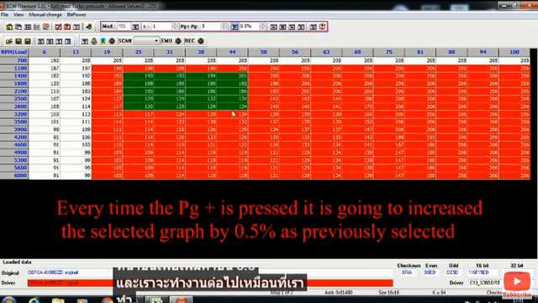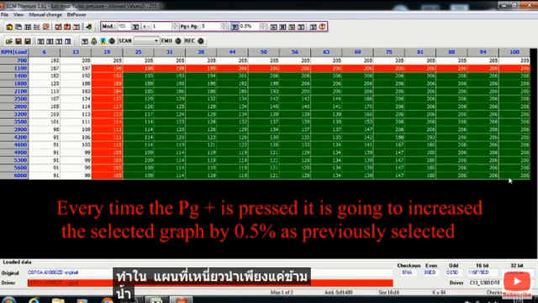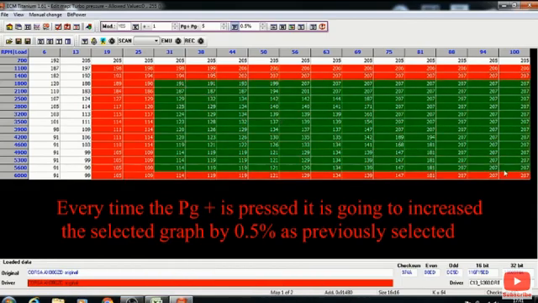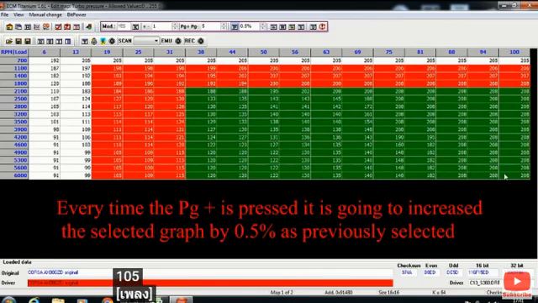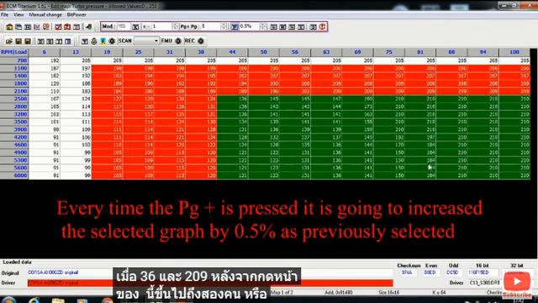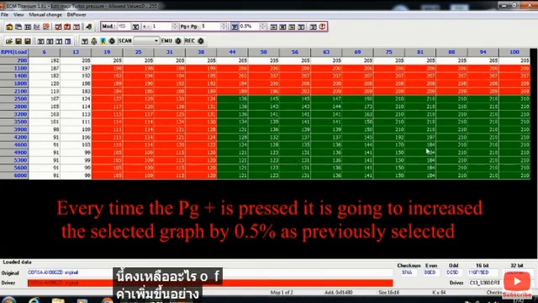And we're going to keep going like we did on the injection map, just skip one row and one column and keep increasing it by 0.5. So that's 1% done, 1.5, 2%. If you look at this value 136 and 209, after I press page up, this has gone up to 210. This one stayed, but the rest of the values have continued to increase.